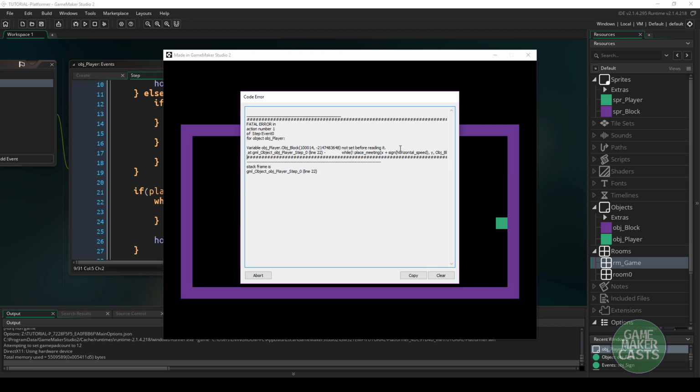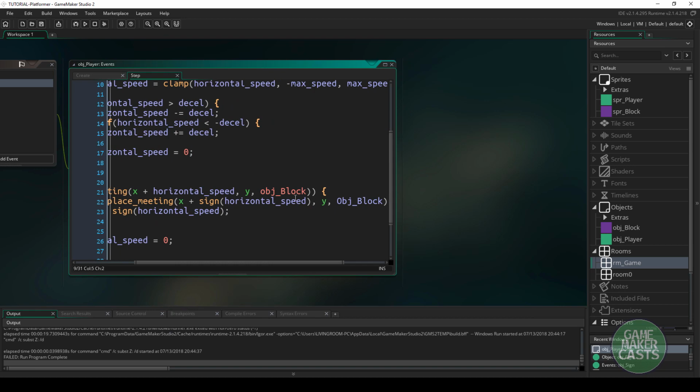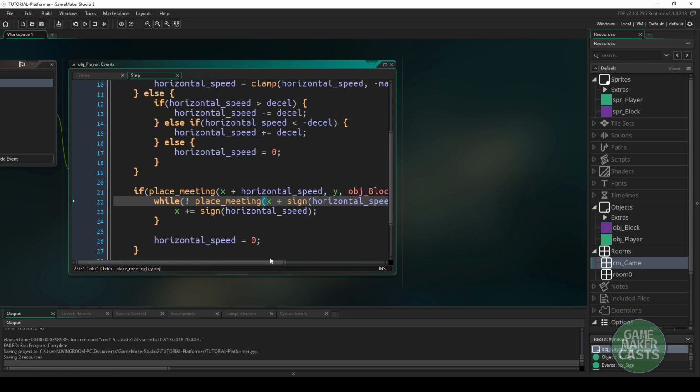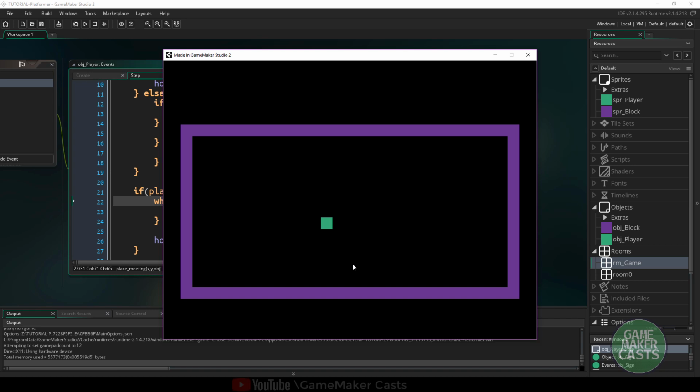Object player block not set before reading. Okay. So let's go here and object block. And it's right here. I've messed that up. So let's fix that and run it one more time. Make sure that our collision is working. So let's press left this time.